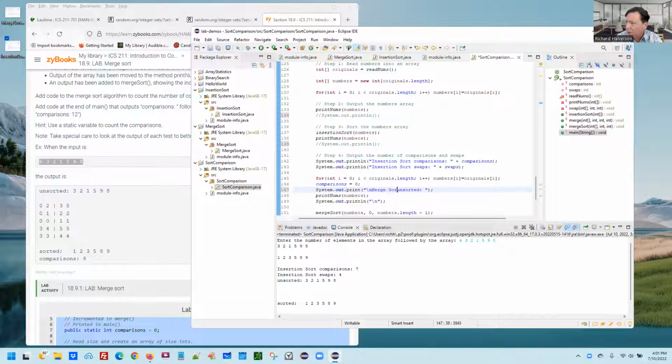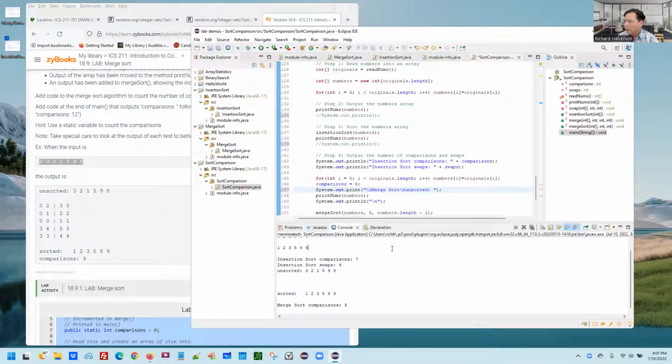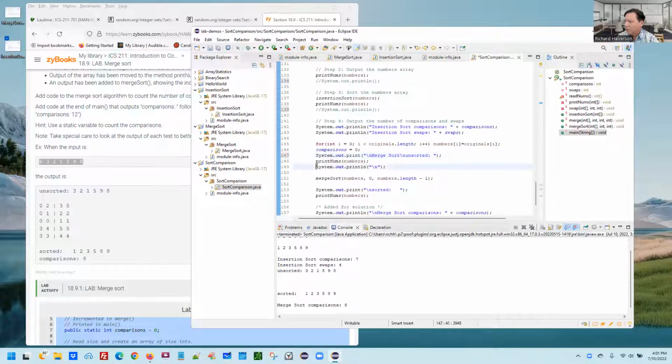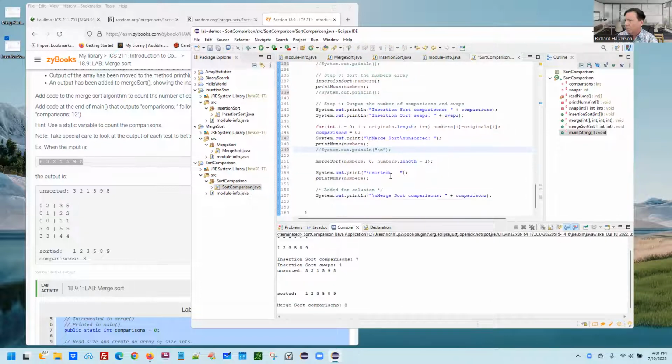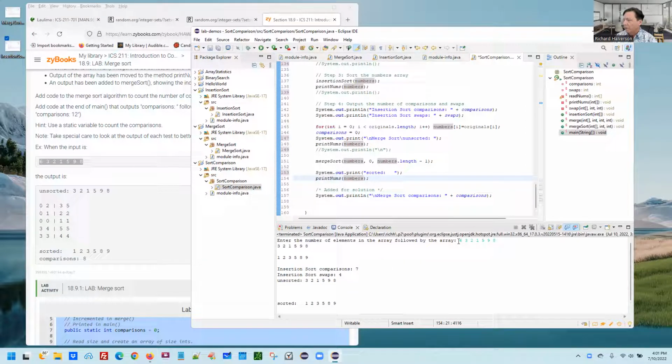Merge sort. And then these prints out numbers again. I don't need that. Except for this, and then sorted. I don't need a new line there. And this prints out the numbers, and this prints that out. Okay, let me see what this looks like. Let me grab these again and run this. And let me paste. And this is insertion sort comparisons. Now merge sort is that, and that. Okay.